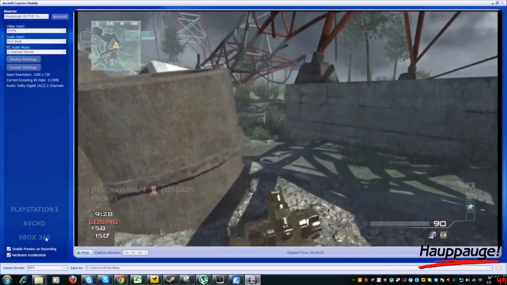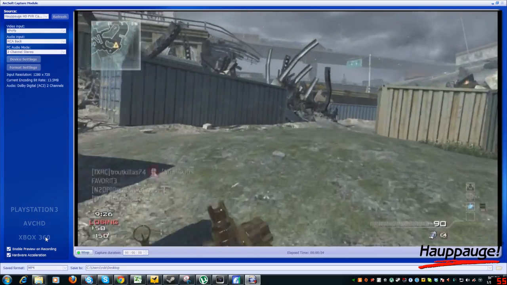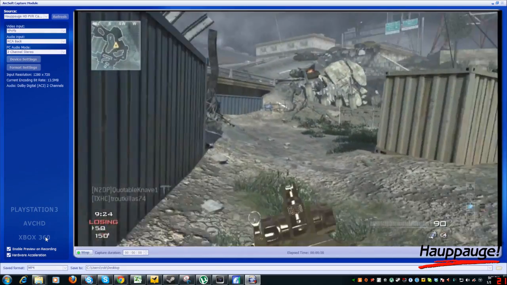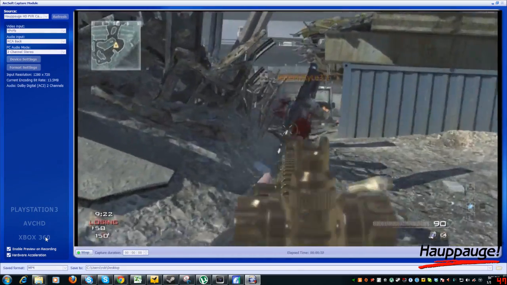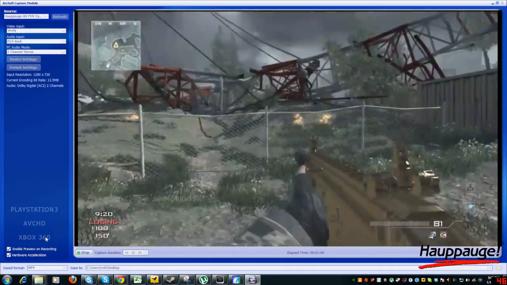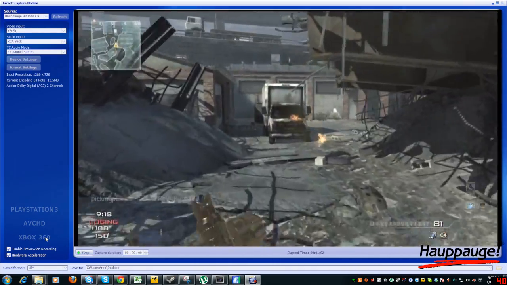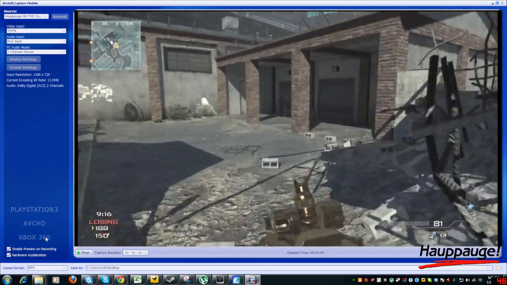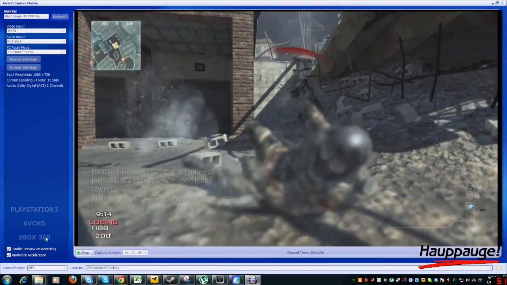This does not depend upon which console you're recording from. So if you have a PlayStation 3, don't think you have to use that setting. You could use Xbox 360 and record MP4s. It just depends on what your editing software is capable of using and handling in a reasonable format.